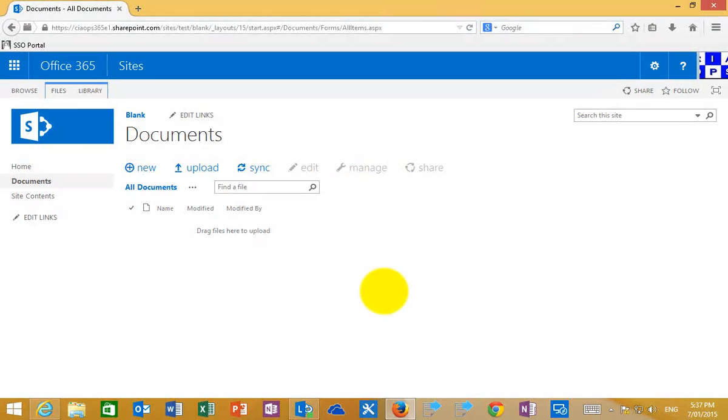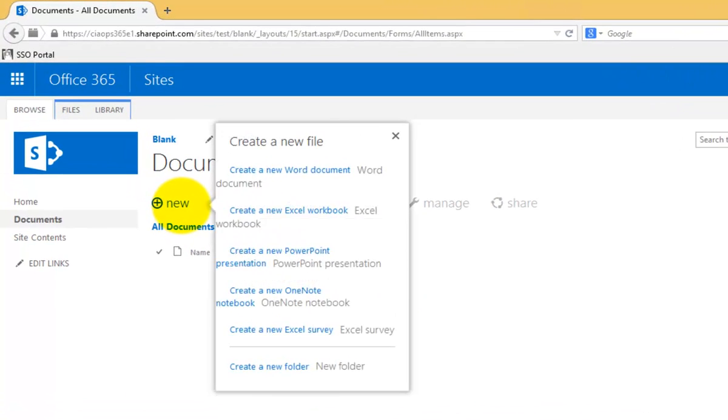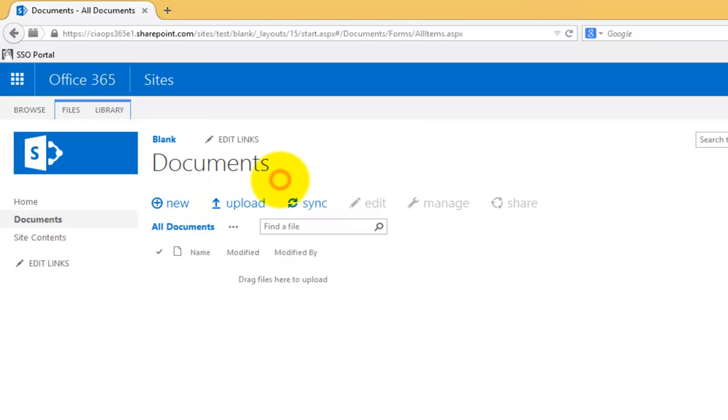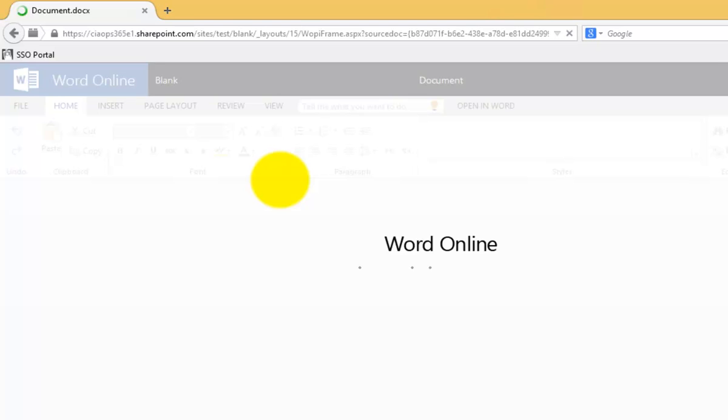What I thought I'd show you here is the basics of check-in and check-out in a SharePoint document library. So here we are at a SharePoint document library. What I'm going to do is go in here and create a new Word document using the Word Online feature that is part of Office 365.